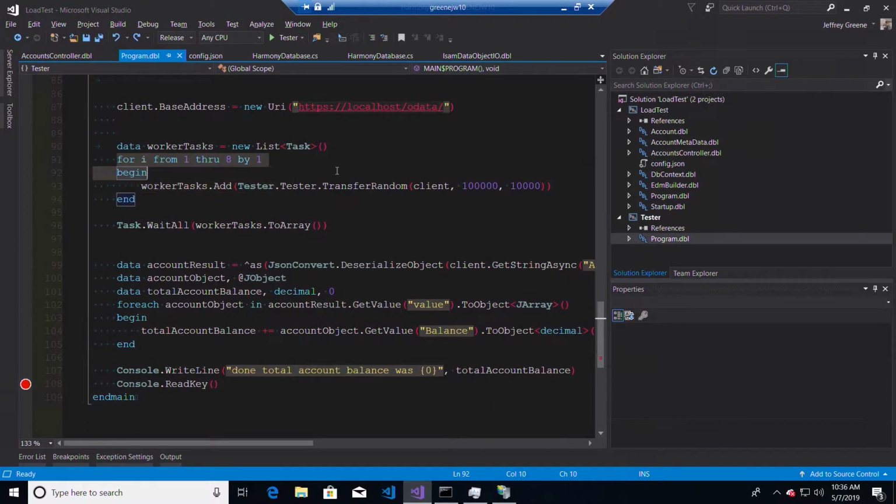So I picked 8, and I add to a list of tasks, which is a .NET representation for a unit of threaded work. I run my thing, and I just keep track of the task. I'm not awaiting it, so it's not happening serially. These will all get fired off in parallel, and they'll run separately of each other.